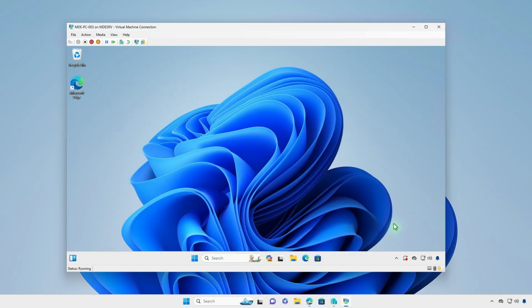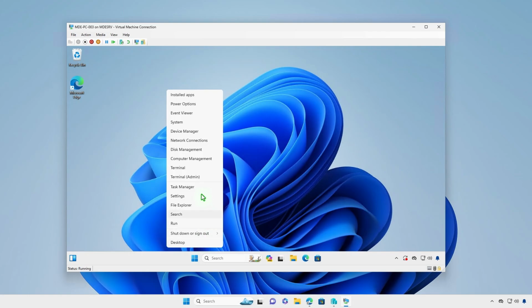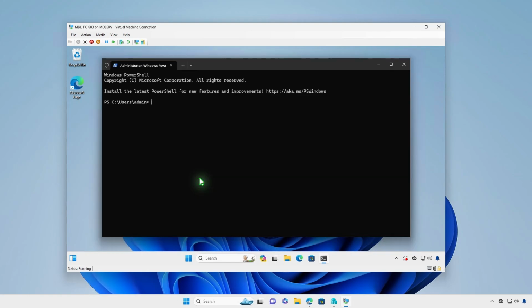The second way, on the device, open PowerShell as administrator. Run the following command. If the device is onboard, the Microsoft Sense service status will show as running.